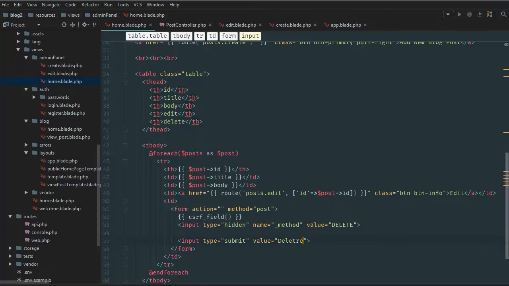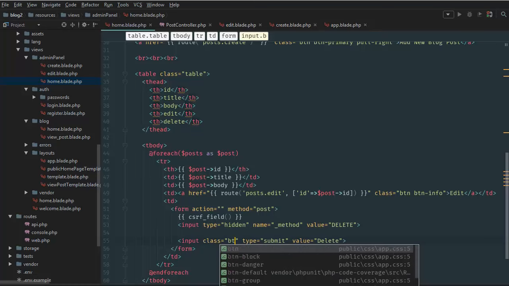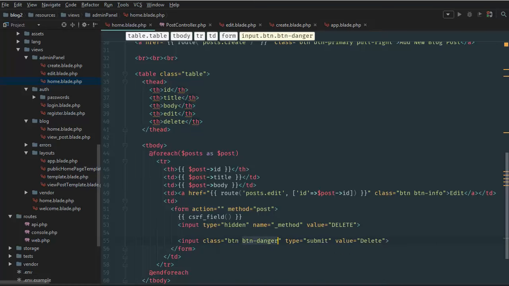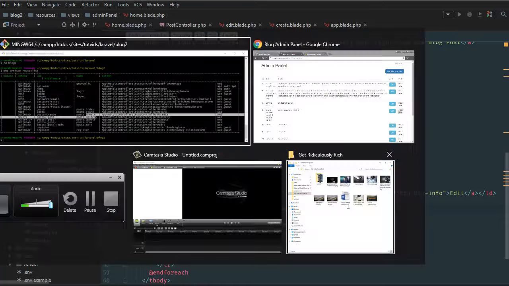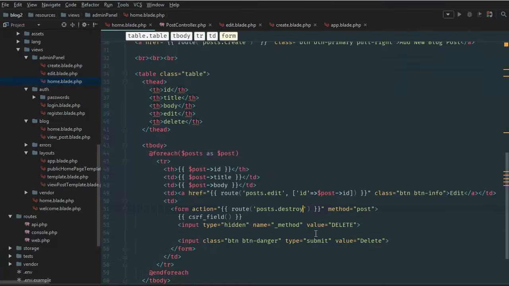All right, so now we have to put the input submit button, submit value delete, and we want to give it a class of button danger, and action is going to be route post destroy. I think it was destroy. It's destroy right here, right? So destroy, which is going to go to the destroy method right there. So go to post dot form action post dot destroy, and we have to pass on the ID as well.